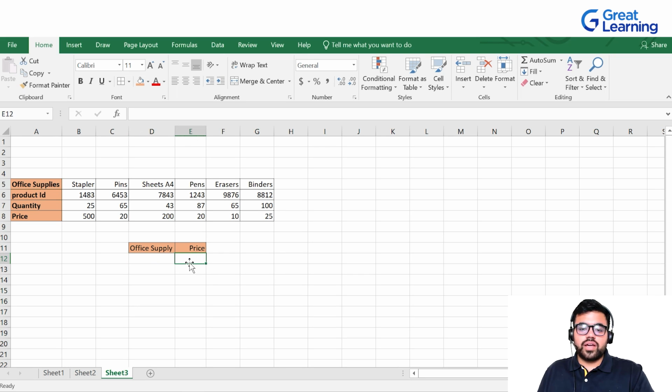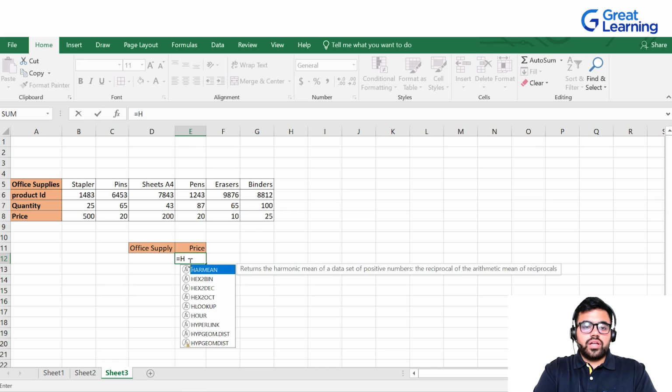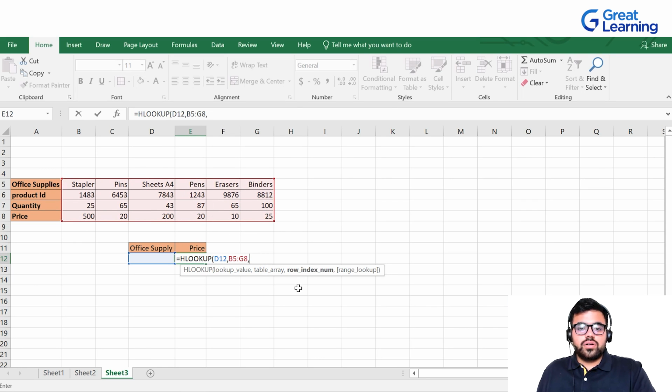So let's click on this price cell and press equals HLOOKUP, parenthesis open. Now it says lookup value. Our lookup value is this cell, comma. Our table array is the entire table's range, comma, row index number. Now, instead of column index number, we have row index number. Our first row would be this, second this, third this, and fourth this. We want the price, which is in the fourth row, so we'll write 4, comma.